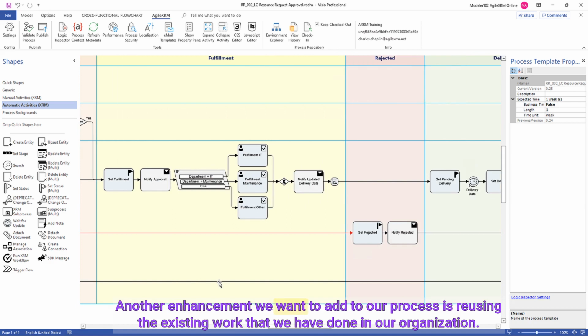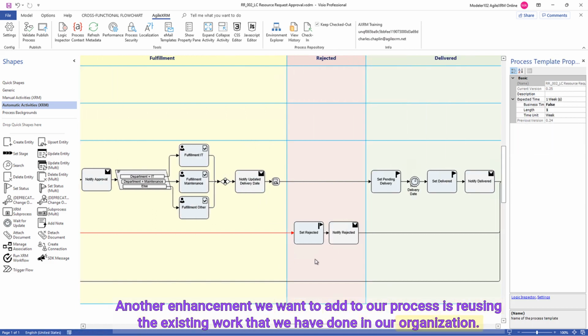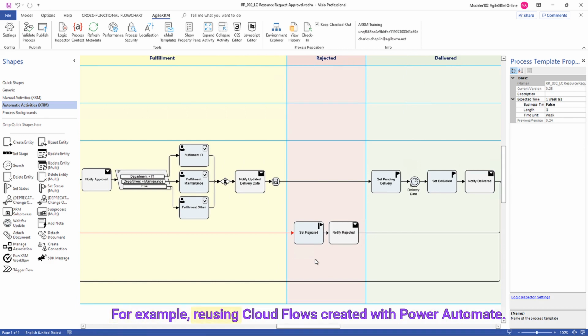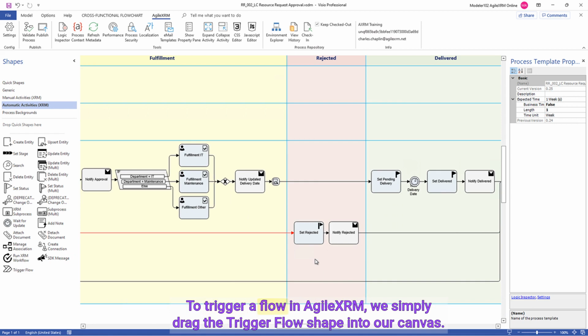Another enhancement we want to add to our process is reusing the existing work that we have done in our organization. For example, reusing cloud flows created with Power Automate. AgileXRM is a fantastic complement to Power Automate. We have an existing cloud flow that posts a message to a group chat to inform when a resource request has been rejected. To trigger a flow in AgileXRM, we simply drag the trigger flow shape into our canvas.